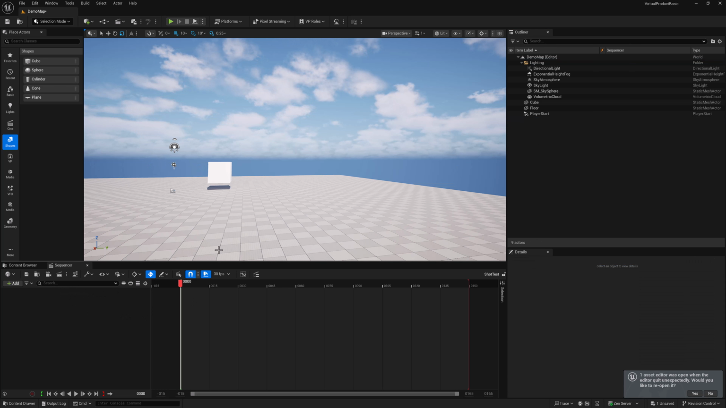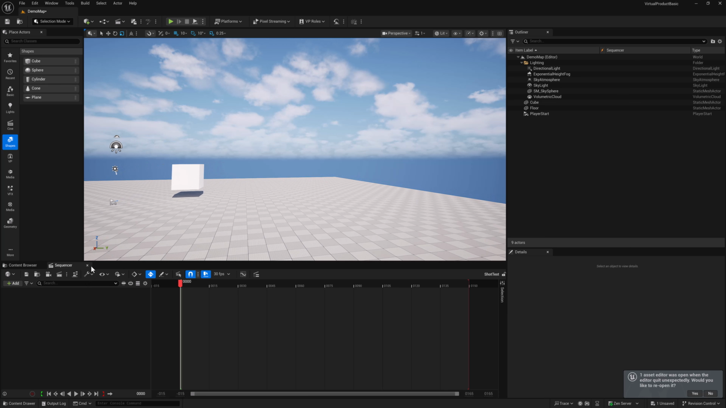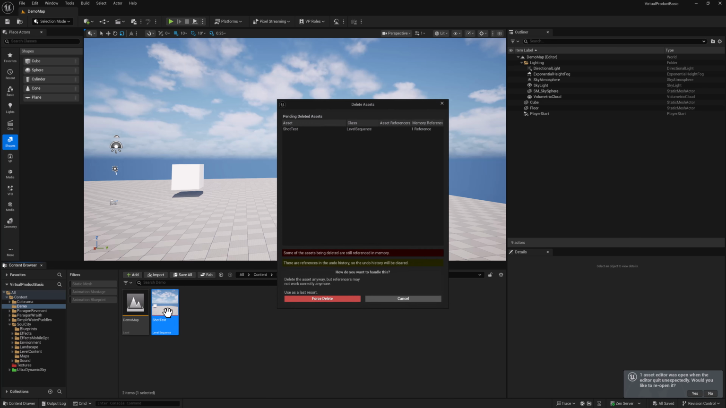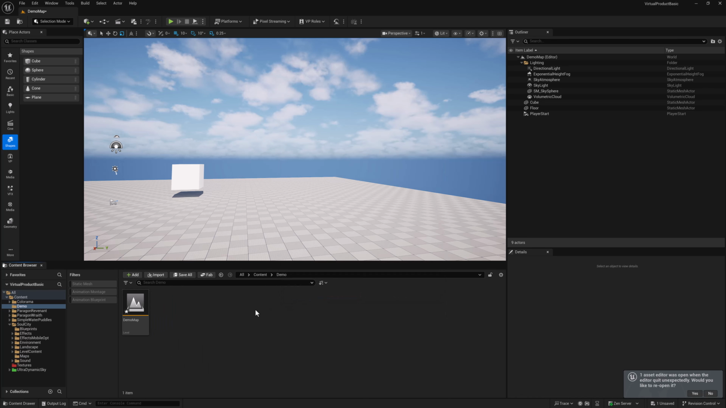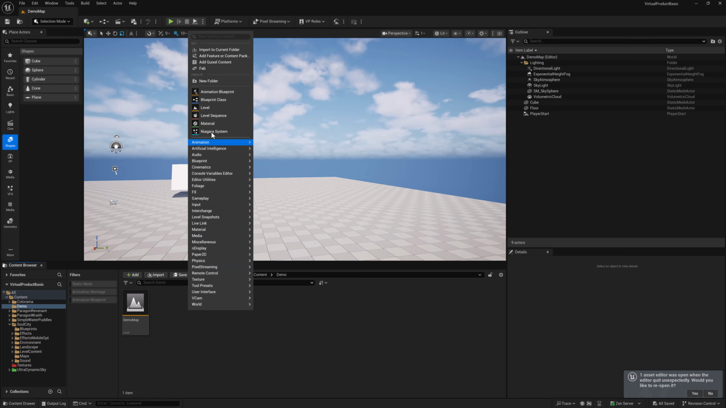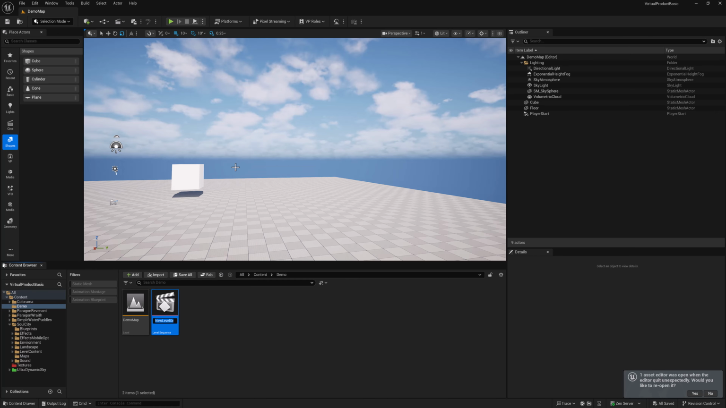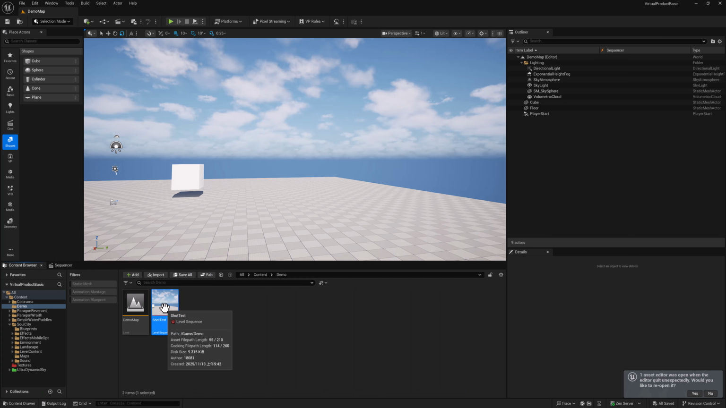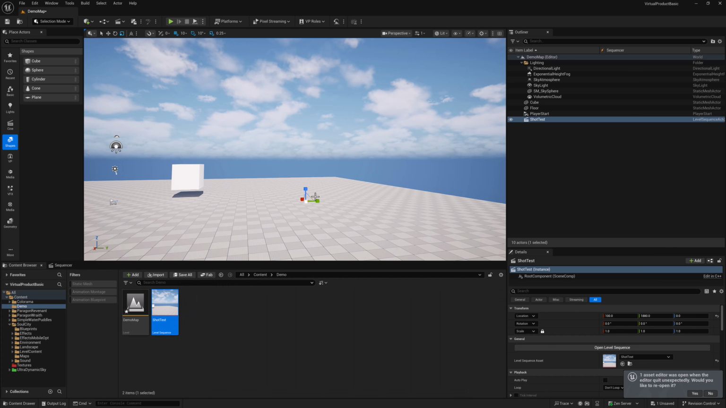Okay, let's create a level sequence in another way. Right-click in the content browser, select Level Sequence, name it, and save the file. Double-click to open the new level sequence. The new level sequence in this way will not be automatically added to the scene, but if necessary, we can also drag the level sequence file to the scene.